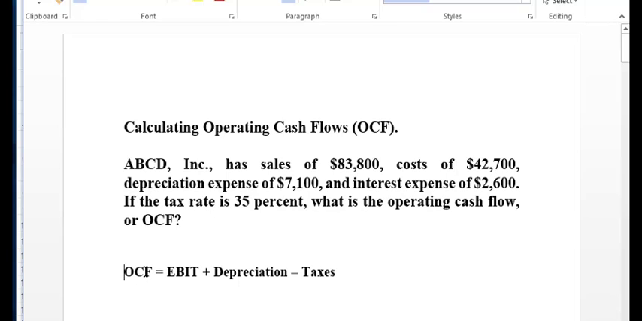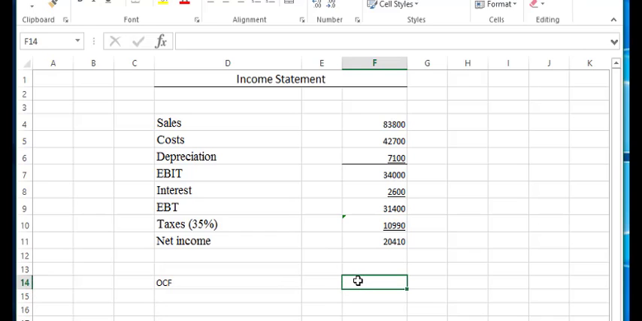Operating cash flows is equal to EBIT plus the depreciation minus the taxes. It's a very simple calculation. Do it right here in Excel. So it is equal to the EBIT, so it's equal to this line. Then we are going to add depreciation into that of $7,100. Then we are going to subtract our taxes. And then our operating cash flows are $30,110 in this particular problem.